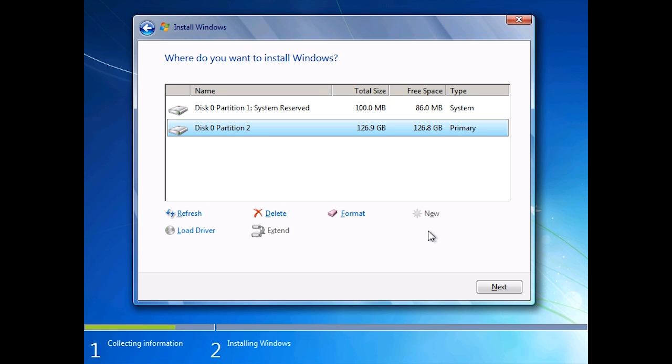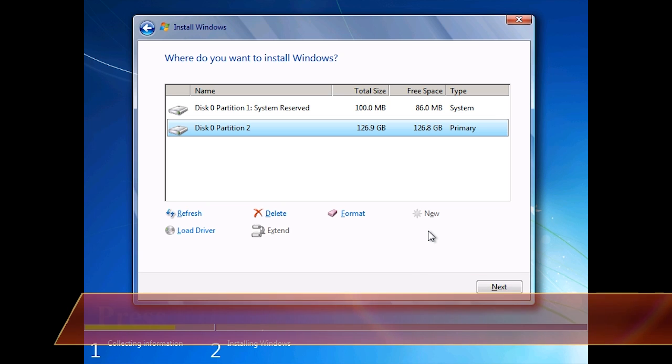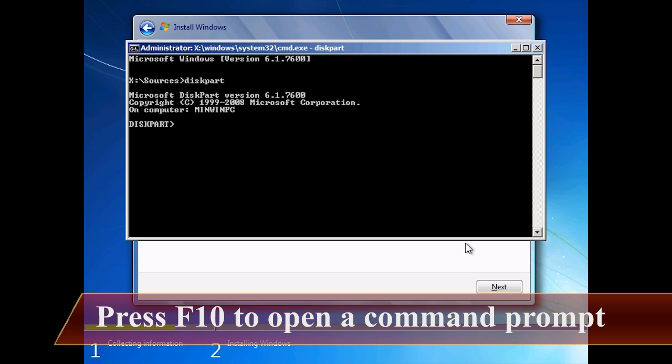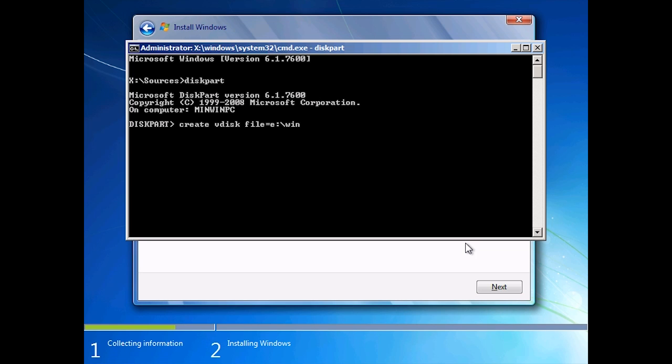To create the hard disk, I need to use the command line tool DiskPart. To run DiskPart, press F10 to open a command prompt and then type in DiskPart. From DiskPart, run the command create vdisk, followed by file equals and the file name of the VHD file. In this case, Windows has given the newly created disk the drive letter of E. This will change when the system boots up. If you are not sure which drive letter is being used, run the command list volume.